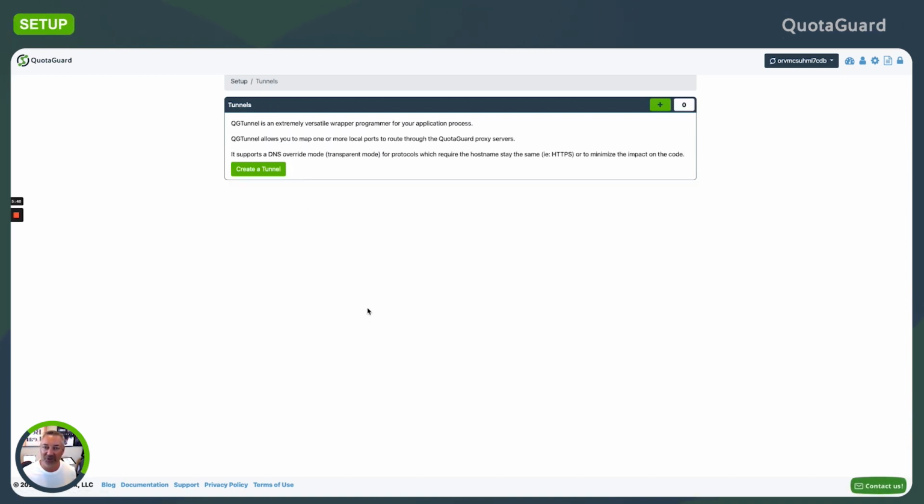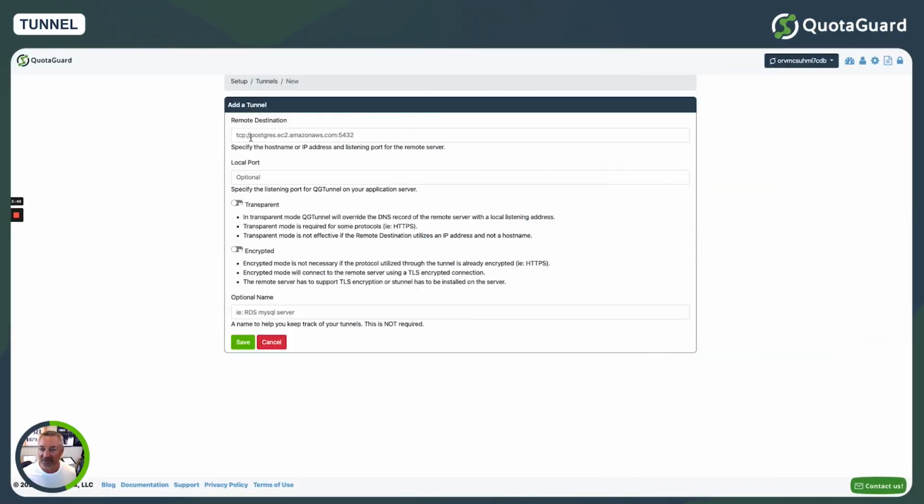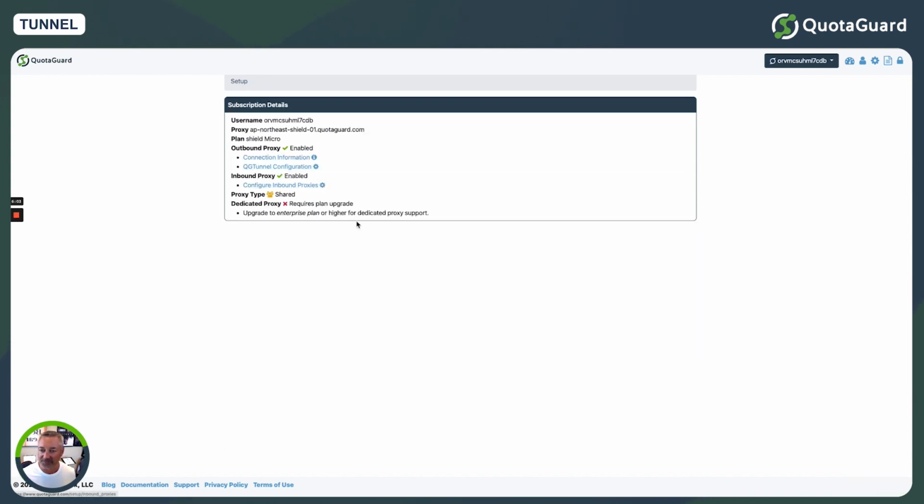If you're going to be using the QuotaGuard tunnel, this is where you can create your tunnel. It's a wrapper process for your application, and it helps with a lot of different scenarios. So this is where you kind of put in your destination information. We have documentation out here on how to get through this process. Obviously, if you need any help with it, you can always write us a support as well. But this is where you kick off creating a new tunnel.